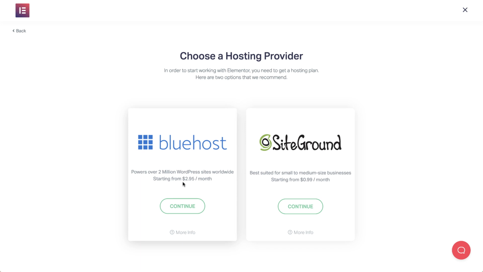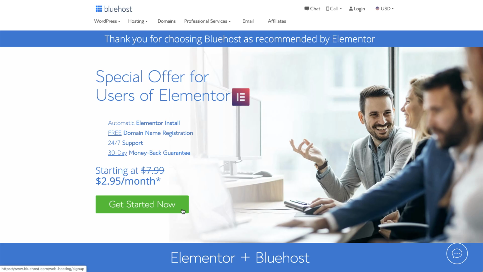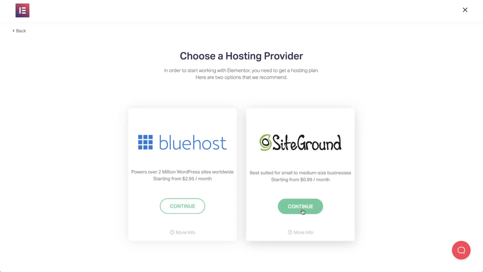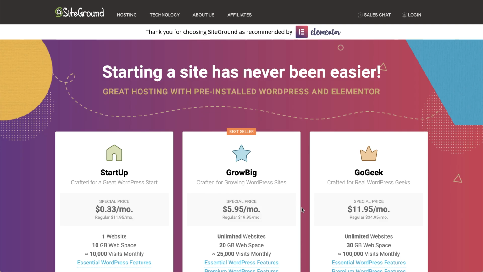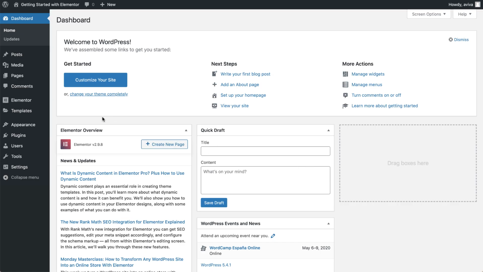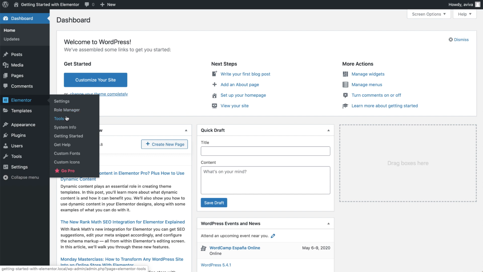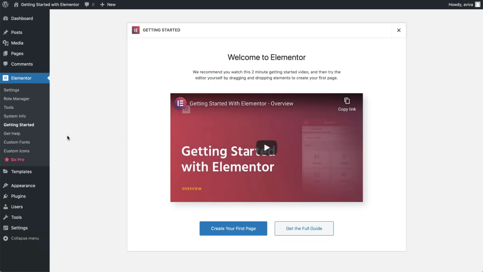You'll now have an opportunity to choose one of our recommended hosting providers. Click More Info to learn more about each host, or click the Continue button to sign up with one of the hosts. This will take you to the host's special Elementor landing page, where you can sign up for a hosting plan that's right for you. Once you complete the hosting sign-up process and follow all their steps, you will discover that Elementor has already been installed for you. Convenient! You can start creating your site right away.